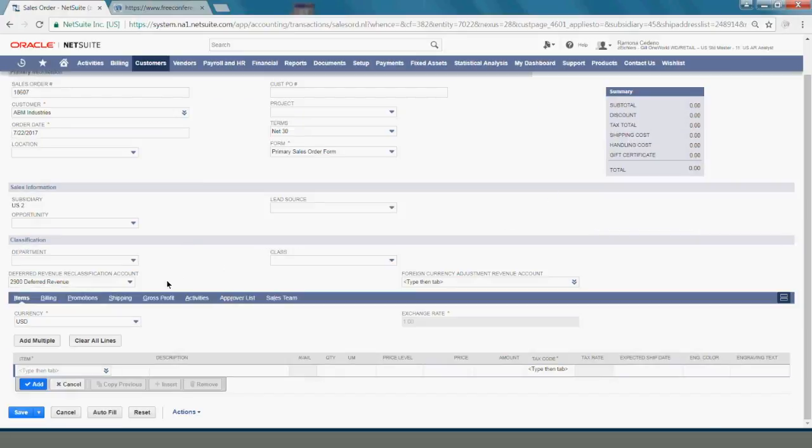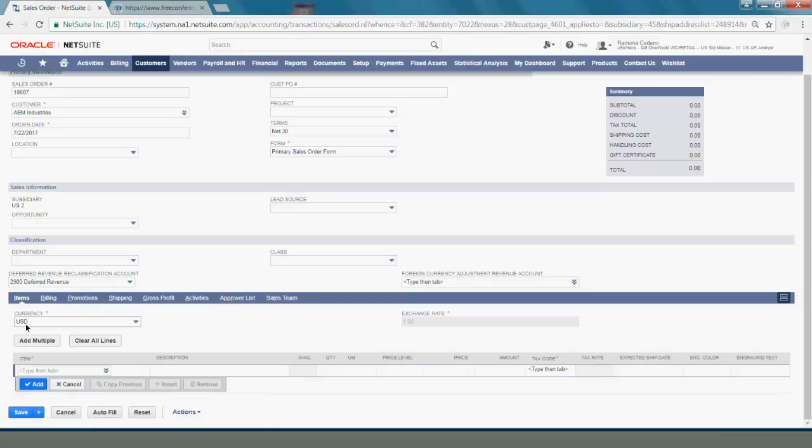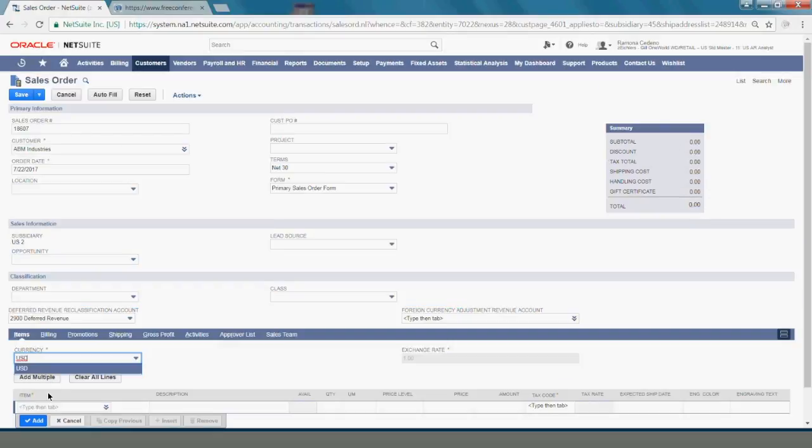The next thing I'm going to do is select the item I want to sell. And before I do that, let me remind you that subsidiary and currency are associated with the customer. I don't have multiple currencies for this customer because we don't have the multi-currency feature activated for our customer. So there is only one currency here.